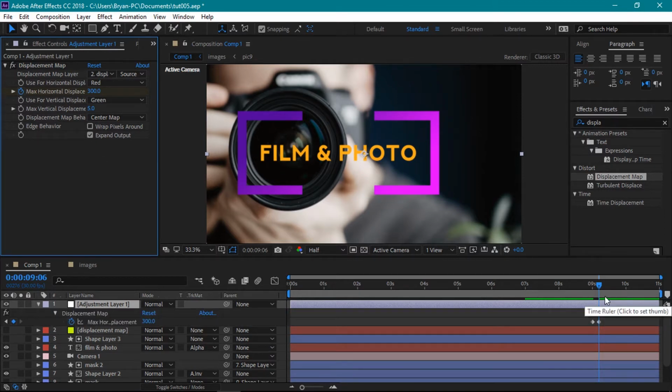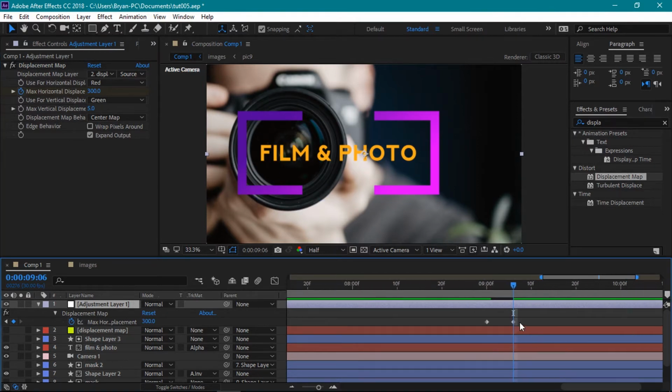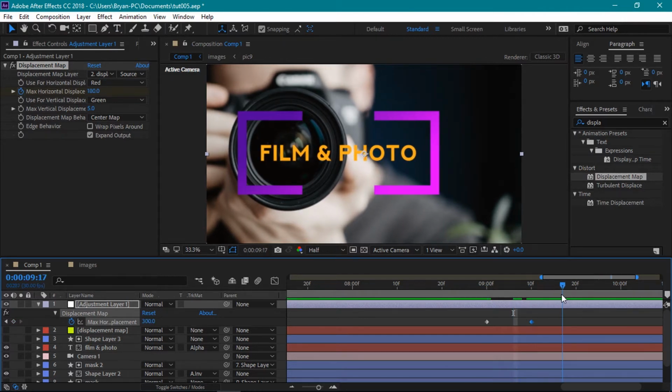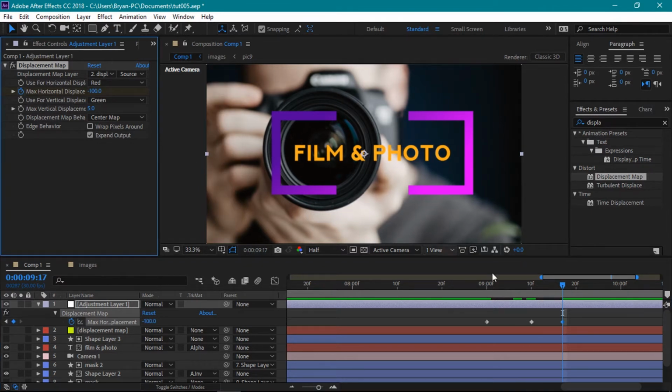Let's zoom into the timeline by pressing the plus key. Select this last keyframe and move it to the 9 seconds and 10 frames mark. Move this playhead to the 9 seconds and 17 frames. Then change the max horizontal displacement value to -100. Move forward to the 9 seconds and 23 frames and change the value to 350.